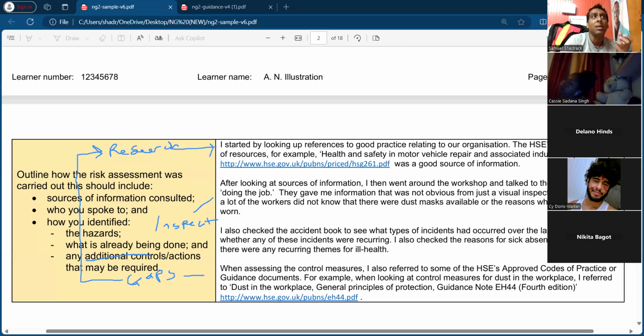Why not just say, I looked at numerous online sources of information, such as Google, the NEBOSH website, the HSE website, and medical journals. Why do you have to keep saying the same thing the sample has?